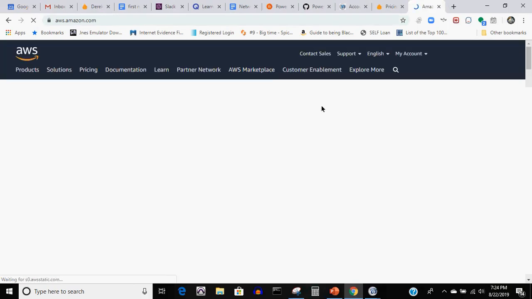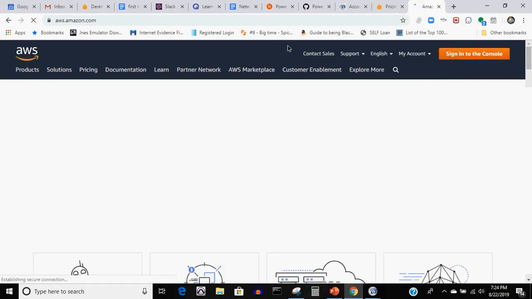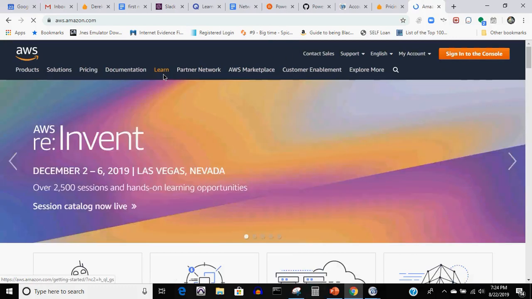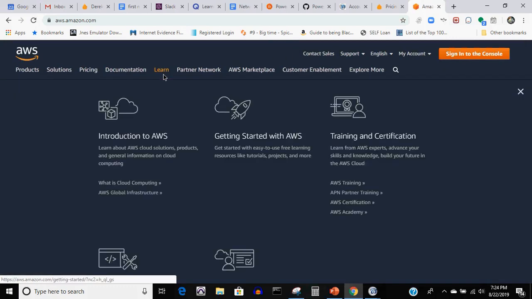AWS. I'm going to be using this a lot, so y'all might want to go ahead and sign up for this. AWS is basically in the cloud. As you all know, artificial intelligence is going to be wiping out 50% of all labor-intensive jobs within the next 10 years.